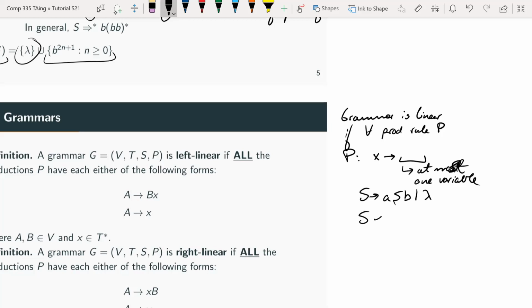But if I have something like S gives me aSa or lambda, then this is not linear. So this is not linear, and this is linear, right? But remember, I haven't talked about left linear or right linear yet. So yeah, at most one variable, right? So that could be either 0 or 1. So every production rule on the right-hand side has at most one variable, meaning it's either 0 or 1. Okay, so that's what a linear grammar is.